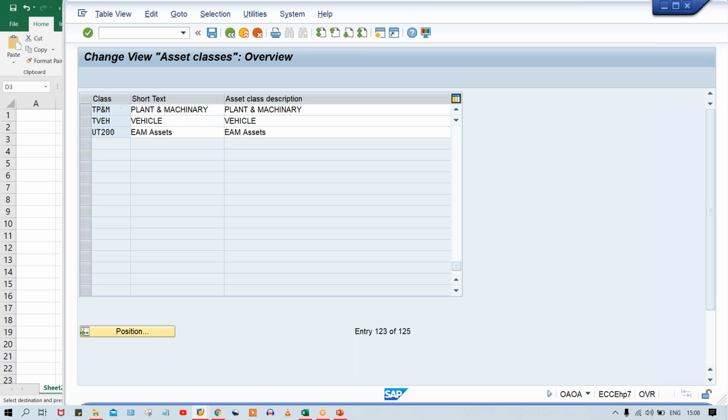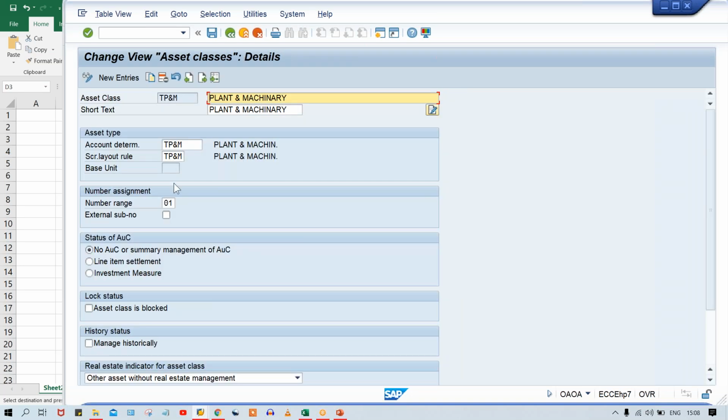Now, plant and machinery. Double click here. So here, what is happening? Look at here, base unit. Right now, what is happening? It is in display mode.